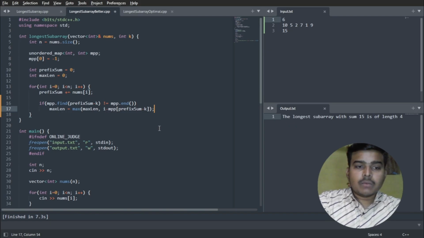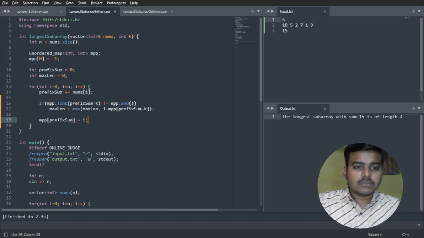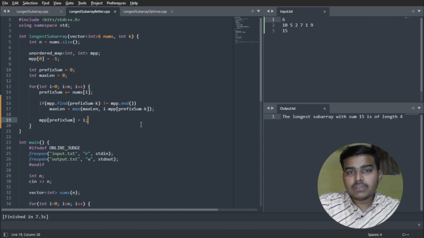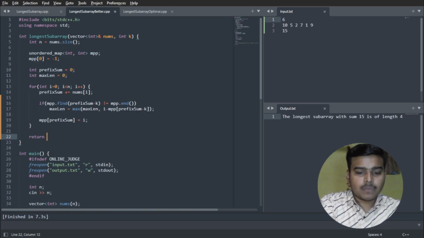And now we have got the max length, and what we will be doing is, in the map, whatever that prefix sum is, we will just add that with its index. This is the thing we have to do here: after taking the max length, if we have found it, we can just take this prefix sum and, along with that index, keep it inside the map. This is the simple thing which we have to do, and at the end we will just return this max length.